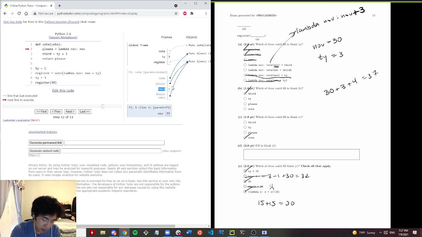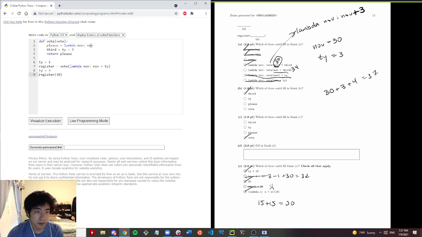Well, let's go back and look at what's being passed in. Here we're passing in NOV, which evaluates to 30, but here we're passing in NOV plus third, which evaluates to 34. But we need to make the parameter 30, and because of that, we want to choose this one. So it's going to end up being lambda of NOV, vote of NOV plus third. And yeah, that's pretty much all for the environment diagram question.